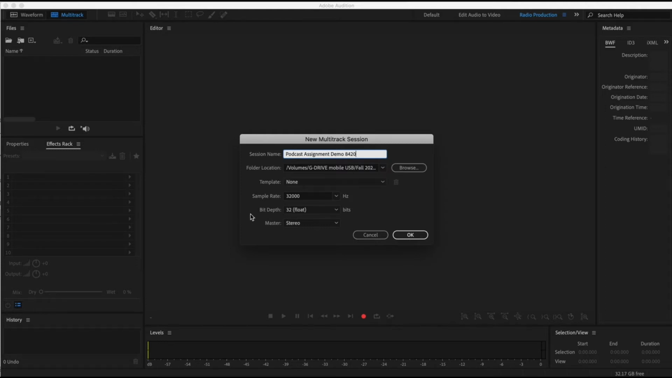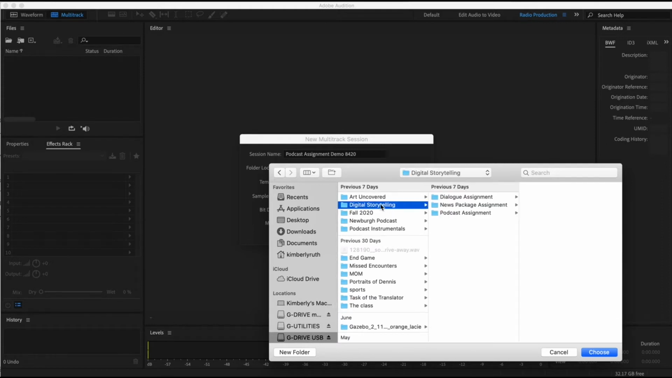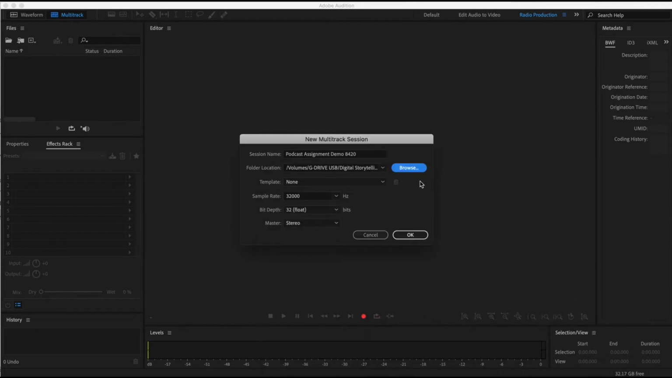And then the folder location, also incredibly important. We want to make sure that we save our project to the appropriate folder. So I'm going to browse here. I'm going to save this to my external hard drive, to my digital storytelling folder, and then my podcast assignment. Then I'm going to click choose, and the rest of these I'm going to leave as whatever comes up as default.